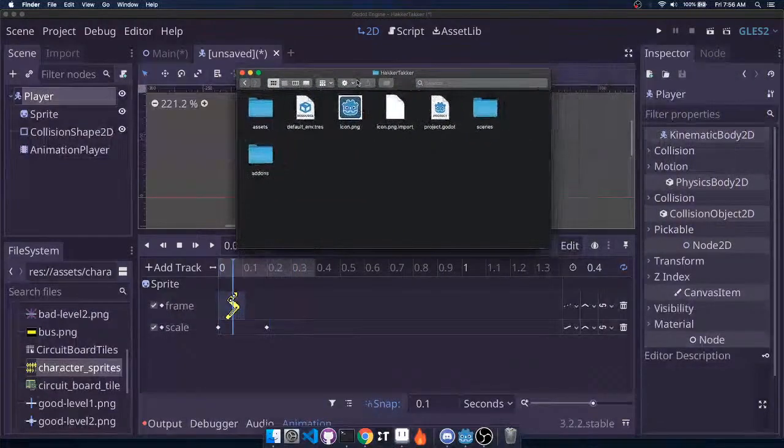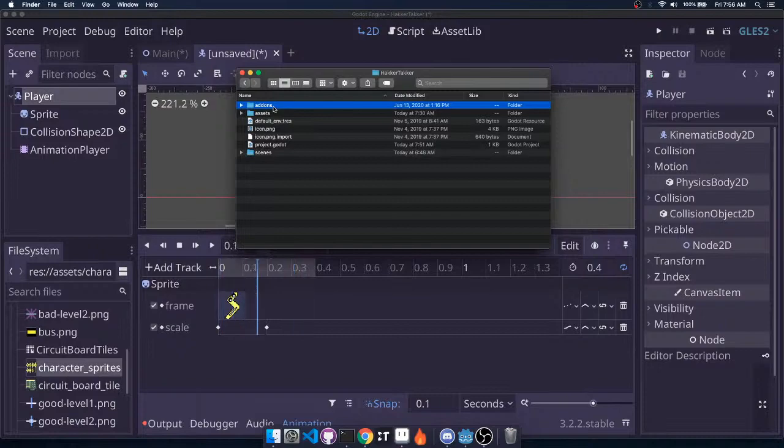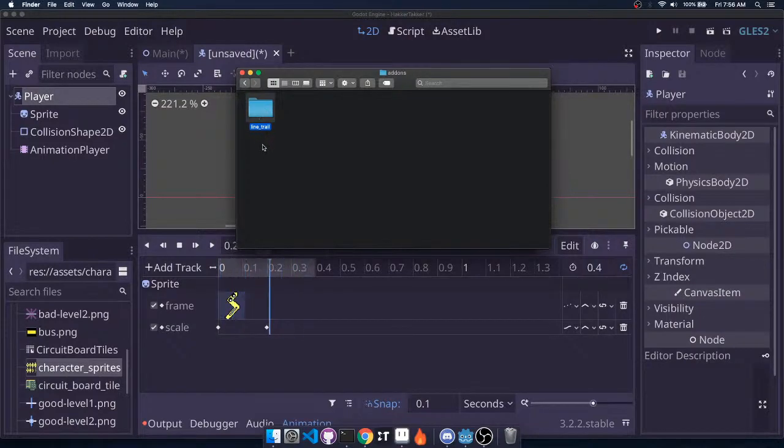So all I've done is I've gone and found this add-ons folder, and all it contains is this line trail folder. And I've got a series of things in here that I created previously.